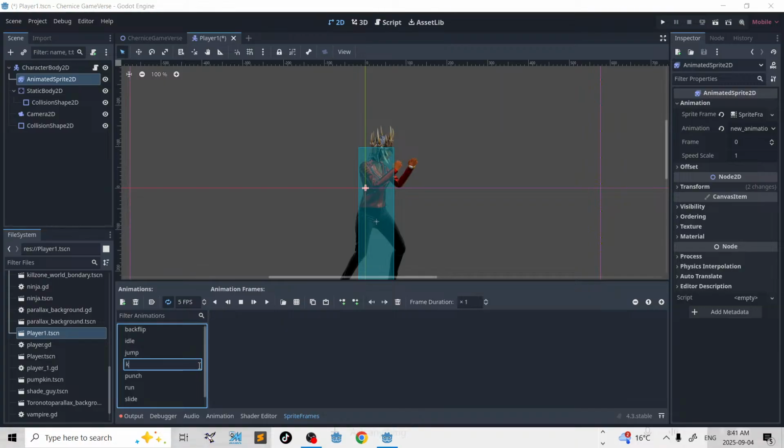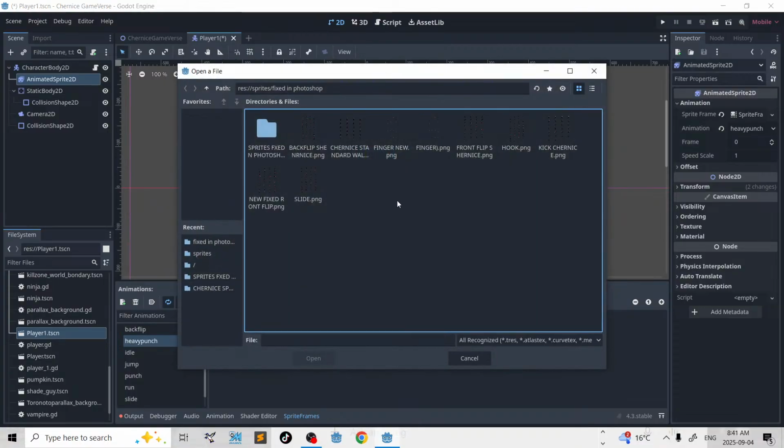I'm gonna name this kick because I got the punch so far. Actually, no, I'm gonna call this heavy punch. Heavy punch. Because I have a heavy punch move for her. Because that's her light punch, then she has a heavy punch, like as a combination. So I'm gonna click this, and I'm gonna go into over here.